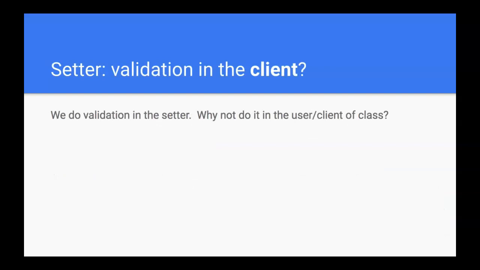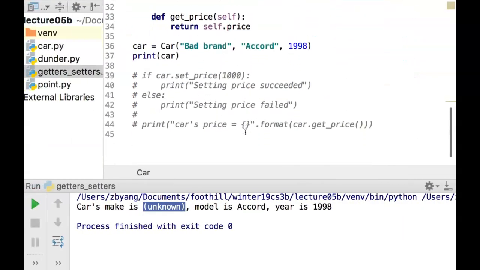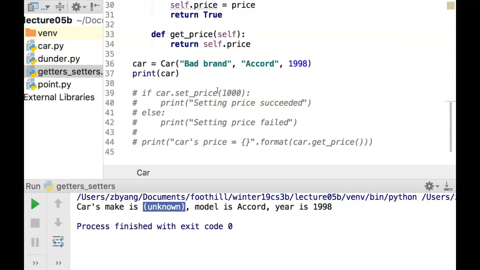So here is a question. We've gone through what a setter and getter is, and the most important job for a setter is that it validates the input. Why do we have to do this in the setter? Why not do this in the user or client code of the class? We can very well just make sure we don't set it to some bad values, right?